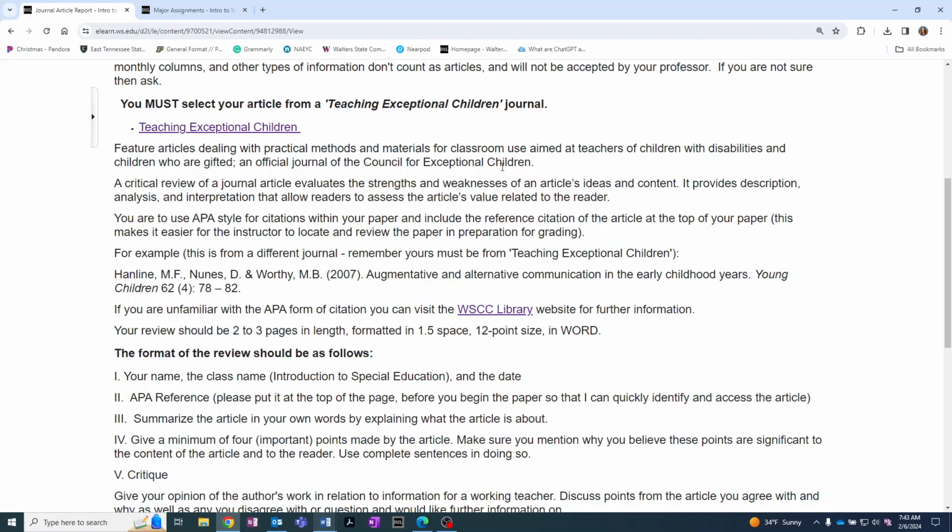This is going to be something you deal with, even if you're not going to be in a special education classroom or resource room. You are going to have inclusion, which means a lot of classrooms have students with special needs in your gen ed classrooms. When we think about critical review, we look at evaluating the strengths and weaknesses of an article, its ideas and the content itself. It gives an analysis or interprets what is valuable and relatable to the reader. That's what we mean by peer reviewed.